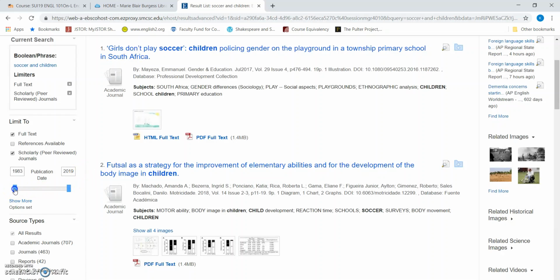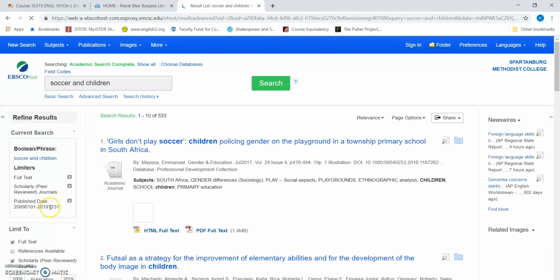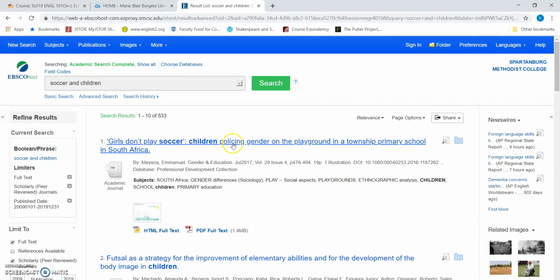And then the other thing I can do is narrow the publication date. Let's try maybe the last 10 years. That definitely brings it down quite a bit. So I'm down to 533 sources. Okay, so I'm now going to start looking through the article titles to see if there might be something useful that I could use in my paper.